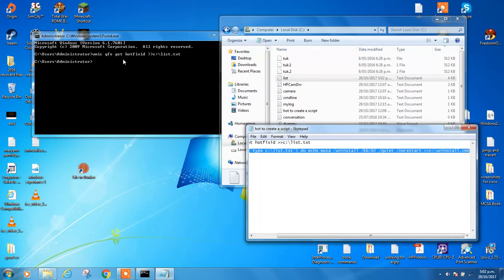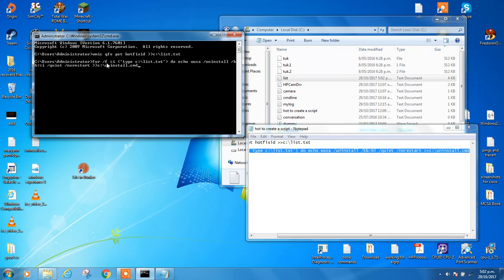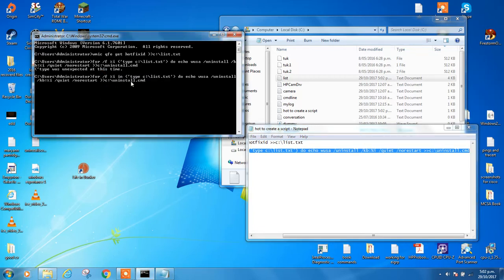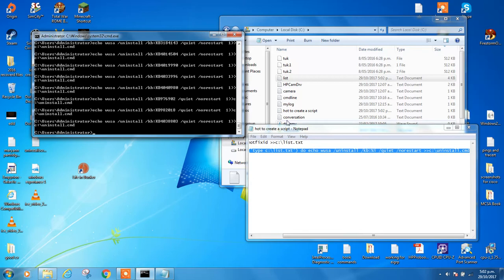Control C, paste. Oh, on this one here I forgot to put a command in. Control C, there we go. Now this uninstall folder is in my C drive.